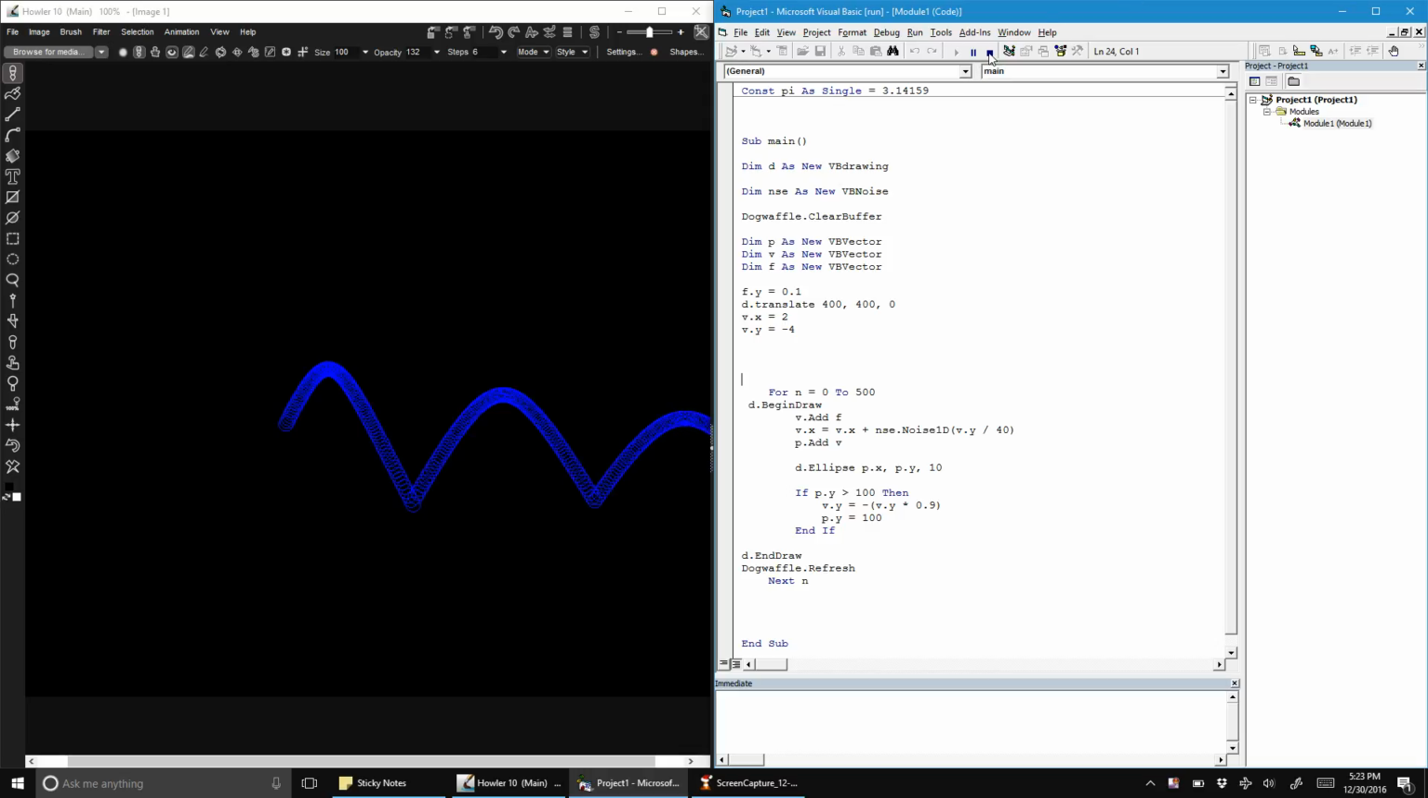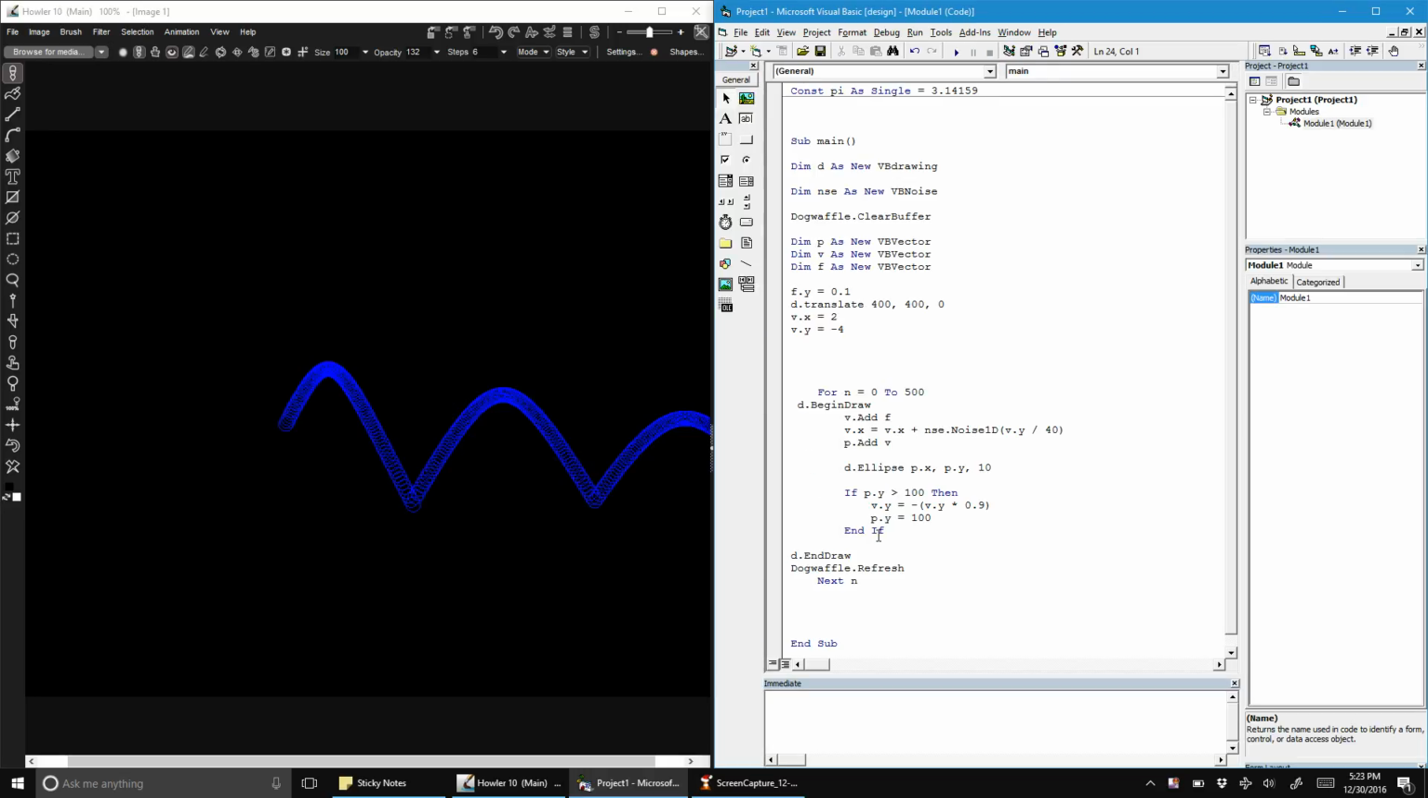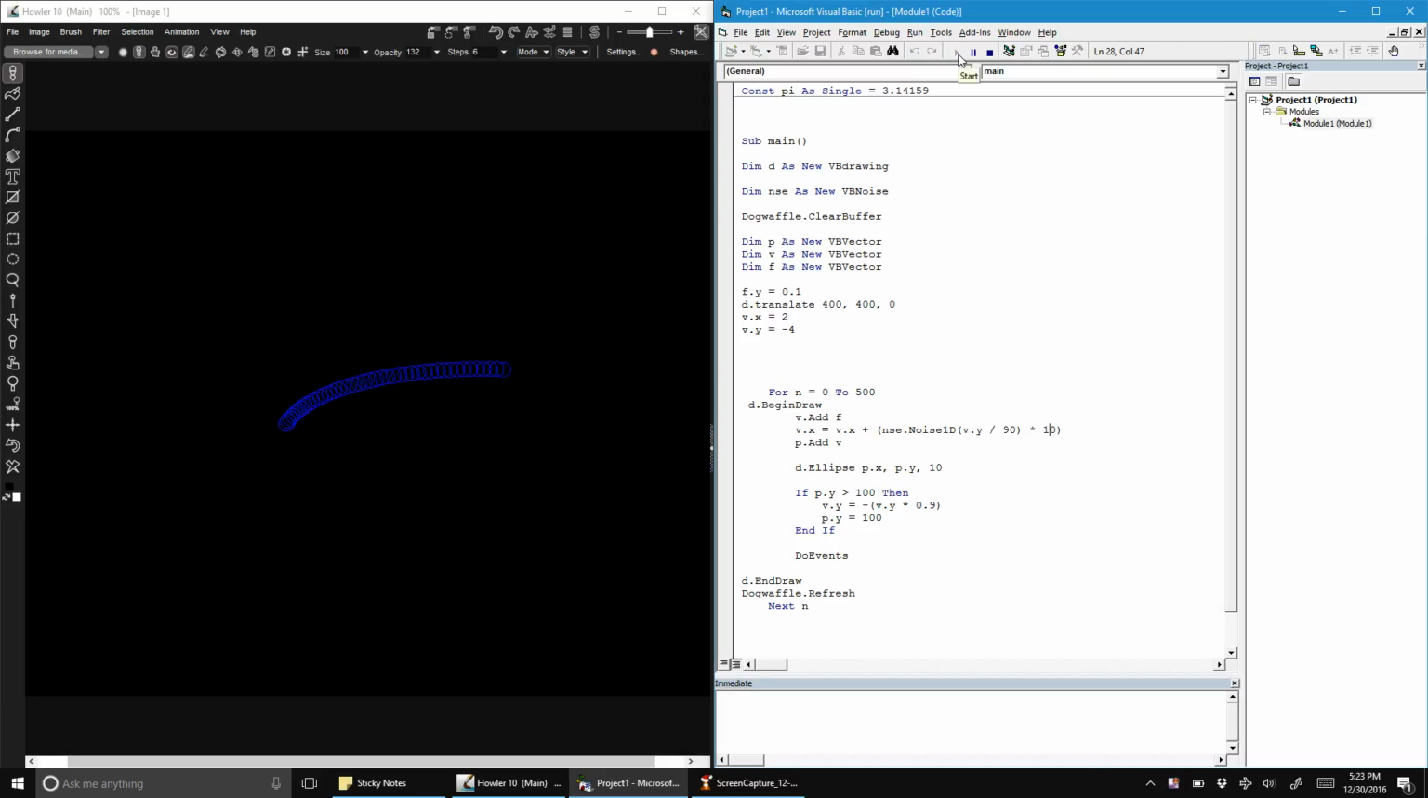Give it one more shot. Let's see. I think I need to add a do events in here or something so I can stop this. Oh, we also need to multiply this by something probably a little bit larger so we can actually see it. Make that a little bit larger. Let's add that do events. Let's say plus this times 10 and see what happens. All right. Whoo! Is that a strong wind? That's got us blowing all over the place.